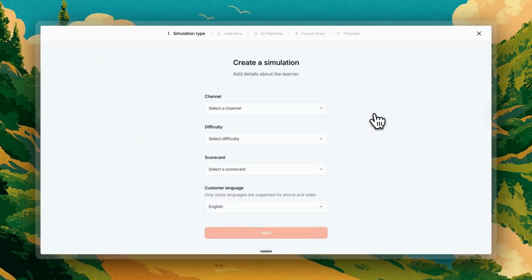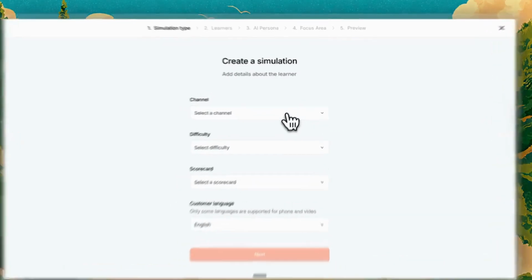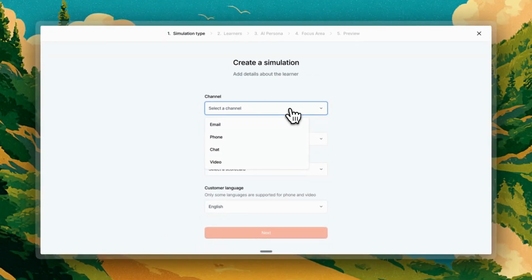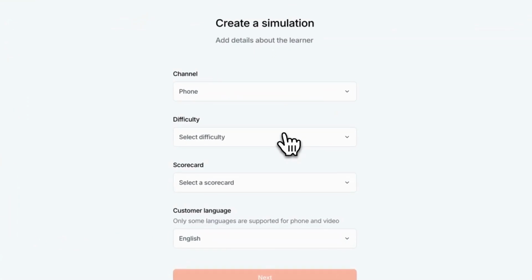There are 5 screens to creating a simulation today. First thing we want to do is select our channel. So Solidroad supports email, phone, chat and video simulations. That's both audio and text-based simulations. For this example, I'm going to do a phone simulation for customer support.